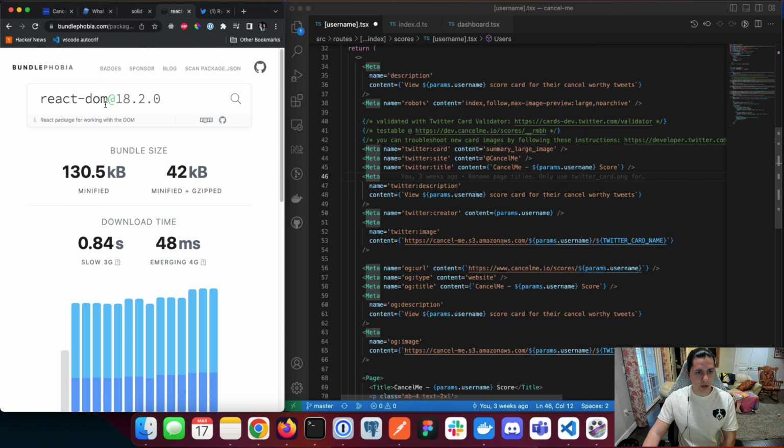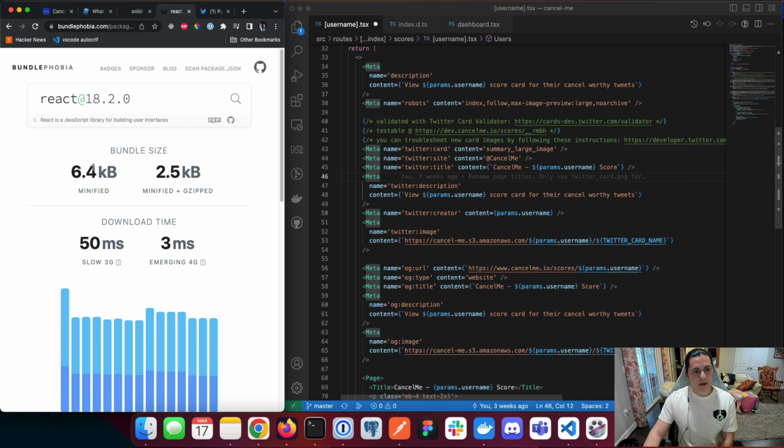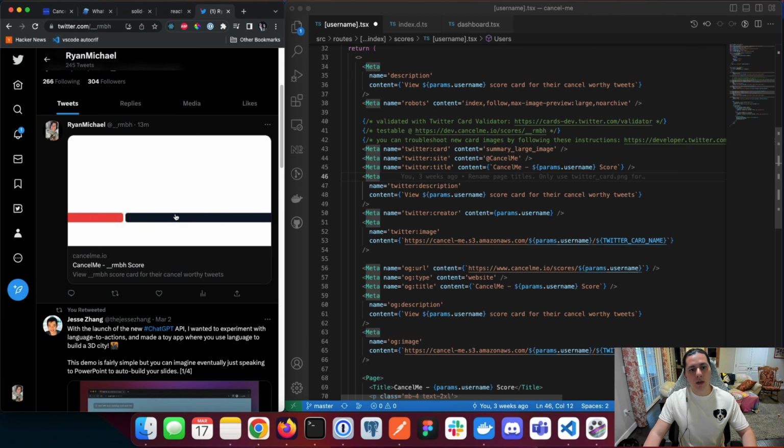React DOM is 130 just for React DOM. That doesn't include React. I don't think it's that much, but okay, like 6, so it's not that much. The one complaint I have is the documentation, which they've already pointed out in their docs themselves.